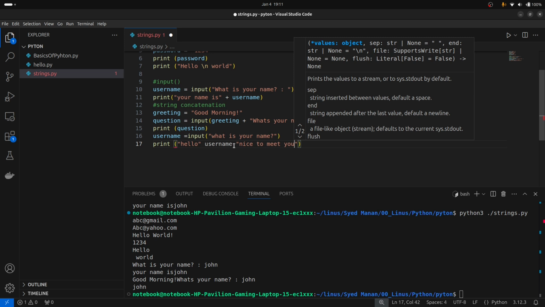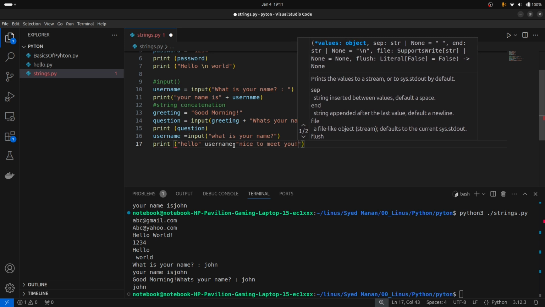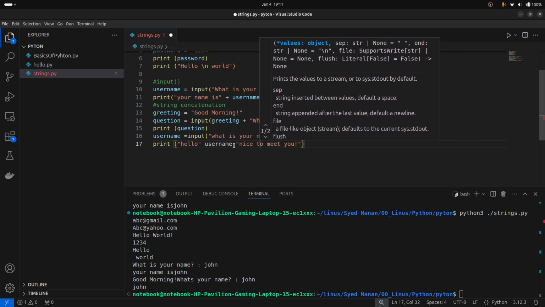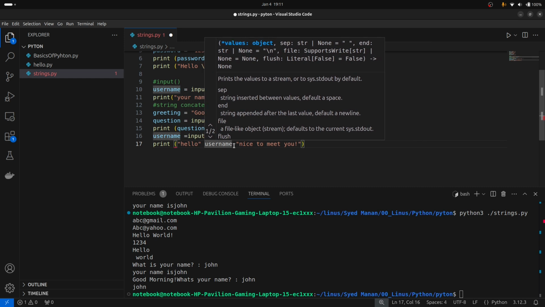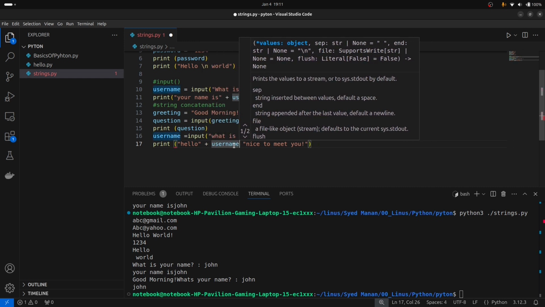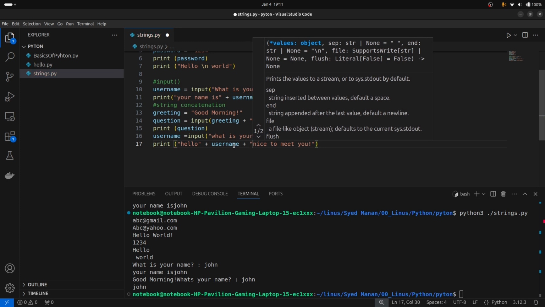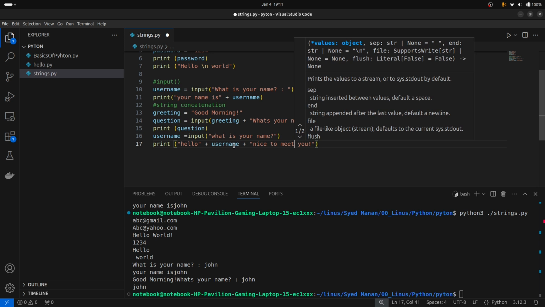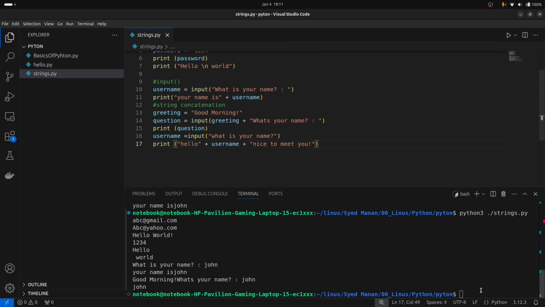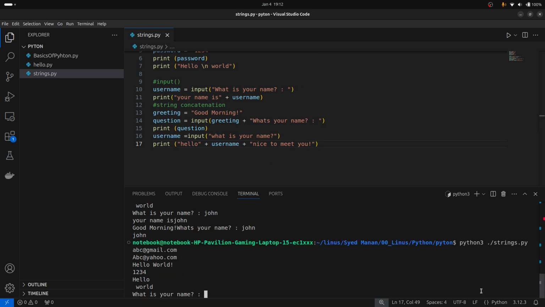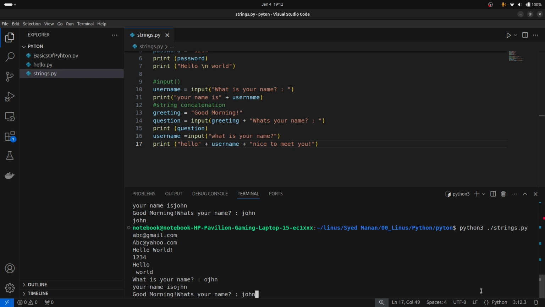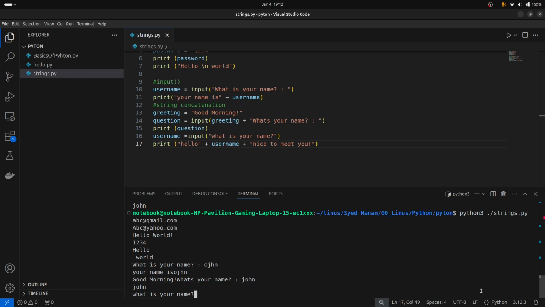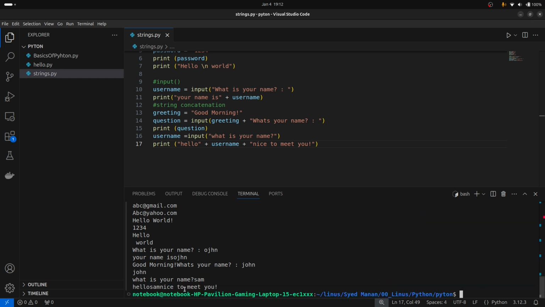As I told you, to concatenate strings, we just use a plus sign. I do it here, and also add this, to join these three strings we use the plus sign. And if I save it and run it, it's asking me what's my name. Let's try a different name, Sam. And here it's saying hello Sam, nice to meet you.